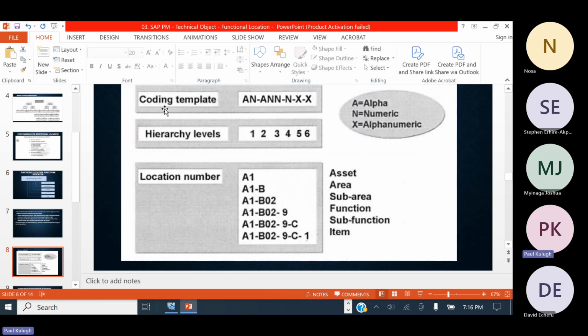So we have an example here. This is your coding template. This is your hierarchy levels, and you can see the resultant functional locations. At level one, you have AN. It means you can have a letter and a number. At level 2, you can have a letter and 2 numbers. This is level 2. You see, a letter and 2 numbers.